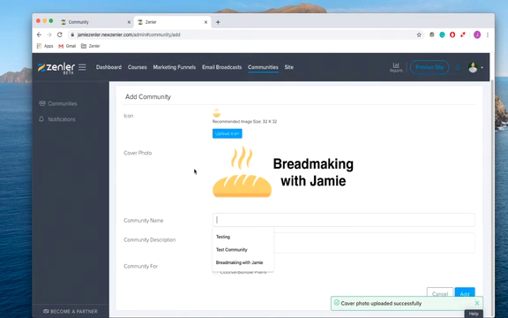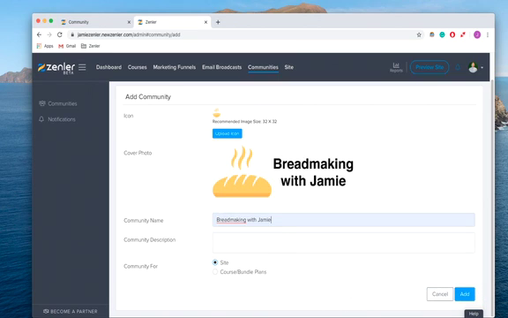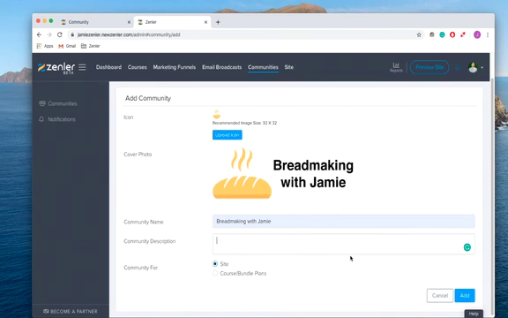I want this to be something similar to my course. So I'm going to name my community Bread Making with Jamie. And my community description should be a couple of sentences just about what my community is about.